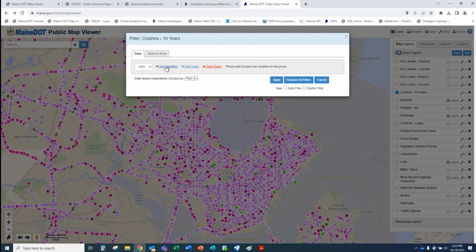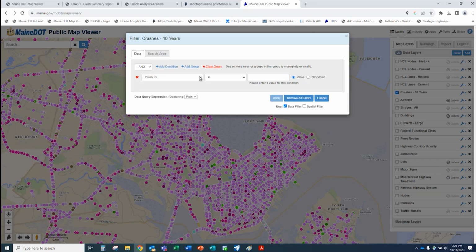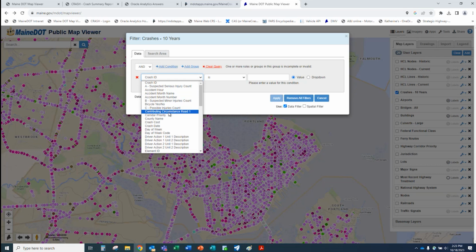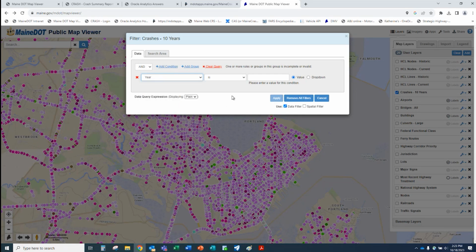And I think this time we'll add a group. So let's add a condition. And I always like to specify my years, the time frame that I'm using. So that's typically always the first thing that I want to do with my filters. I'm going to do a between on this one. I'm going to do 10 years again.